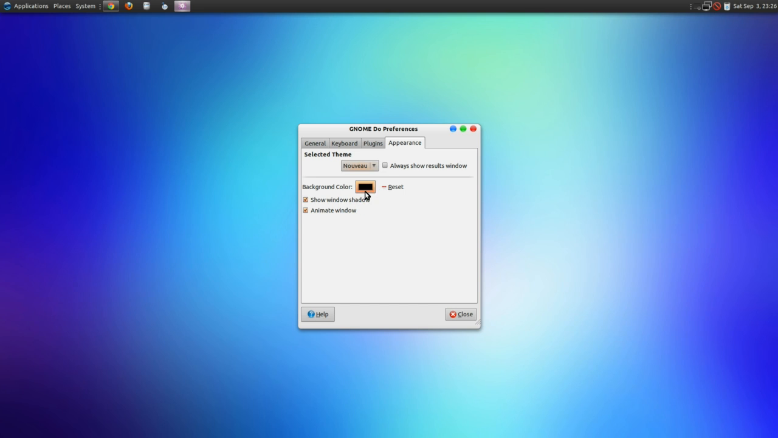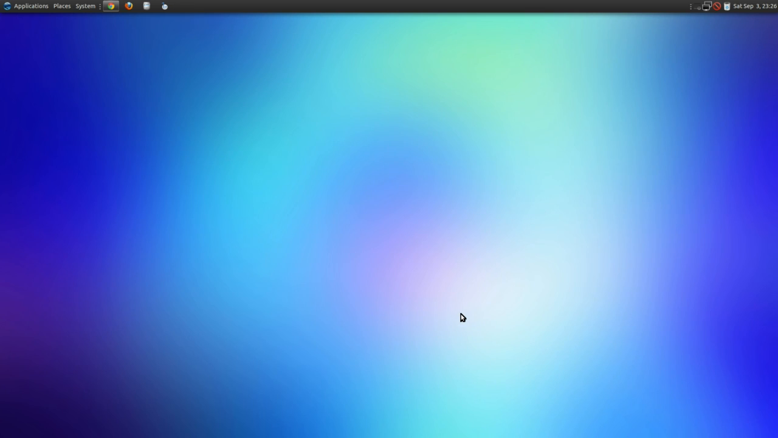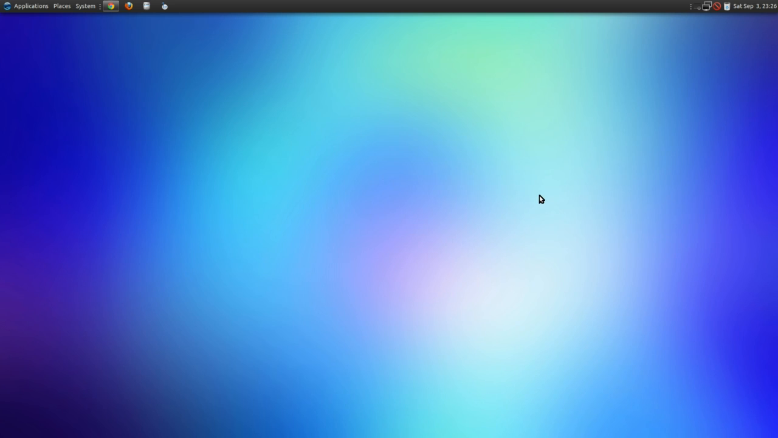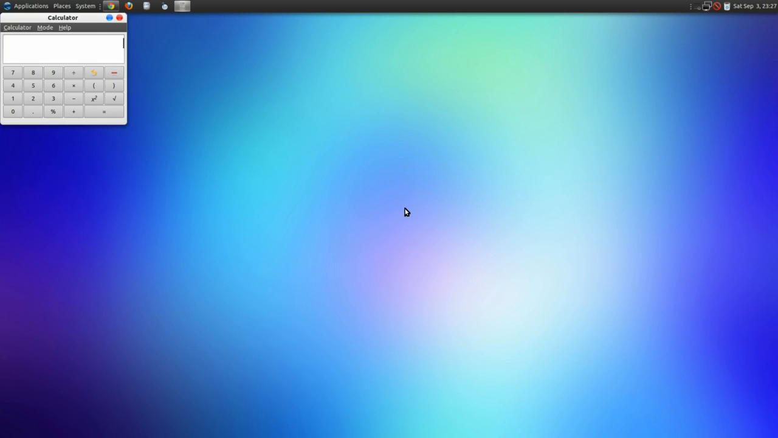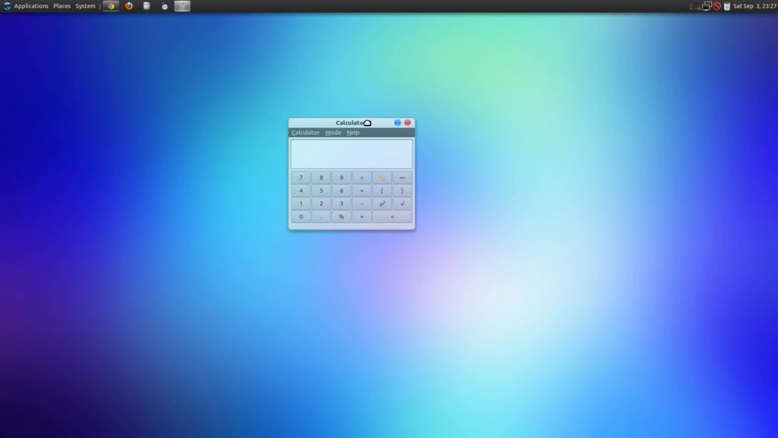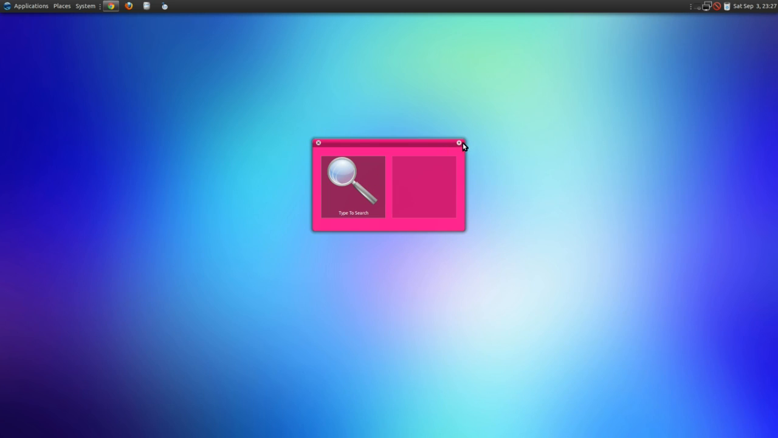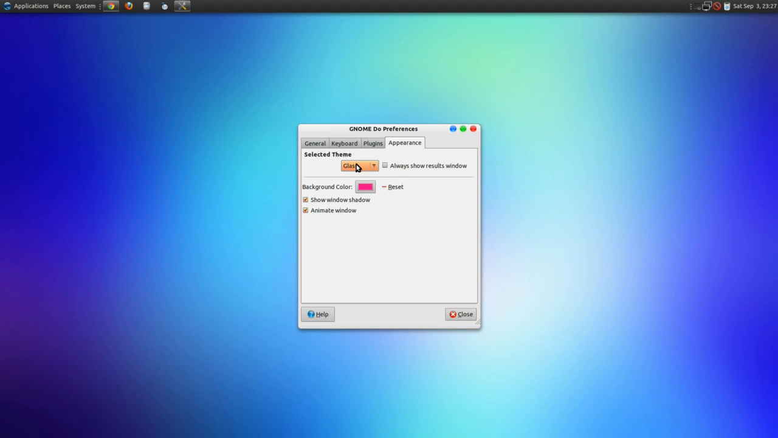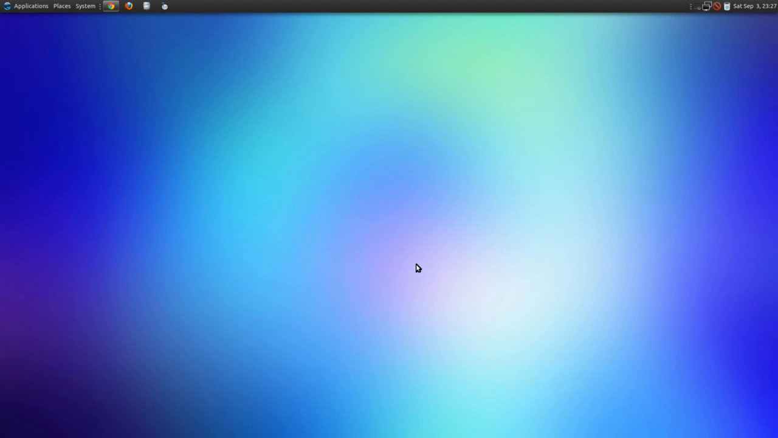I'll see if I change that to new, I guess, and then change the color to pink, let's try that. Then close, and if I toggle Gnome Do, you see it looks like this. Then I type calculator. I only have to type cal because it knows calculator anyway. If I want to change it back, I go to preferences, appearance, glass, and then I change it to black. That's the one I really like.